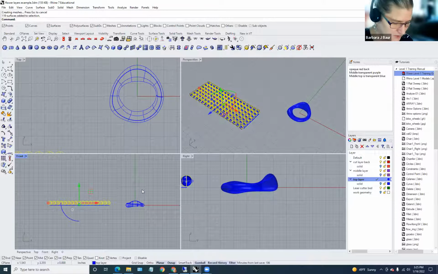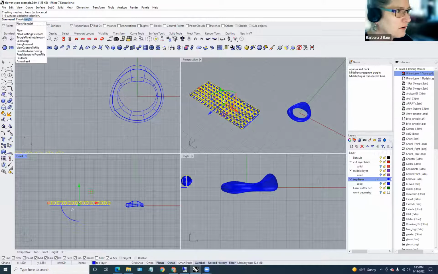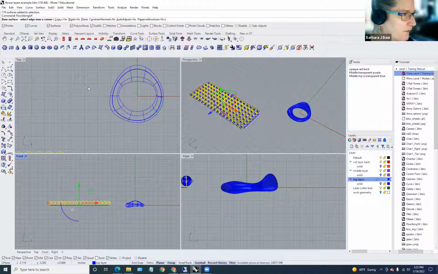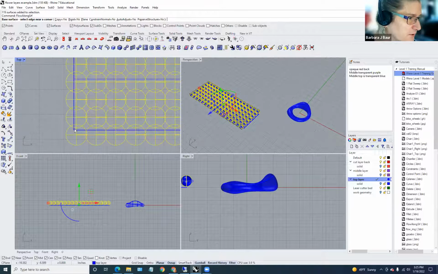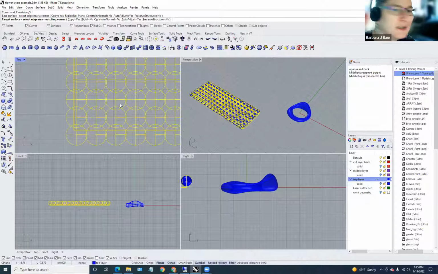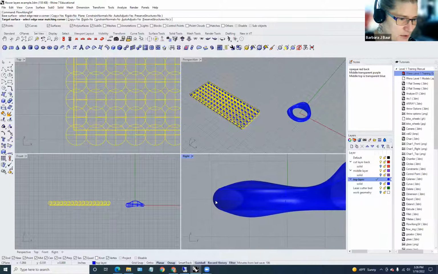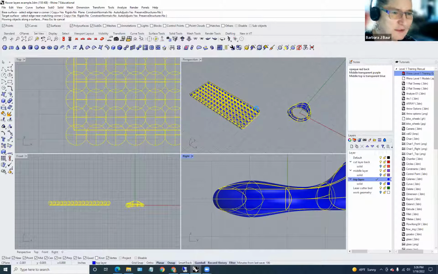Okay, we're going to do this again. Flow along surface, base surface. I'm going to do this in the top viewport right there by that corner. It always wants you to click on a corner. Now over here in the right viewport, I want to just click right here, because that's a nice repeatable spot. Let's see what we get.